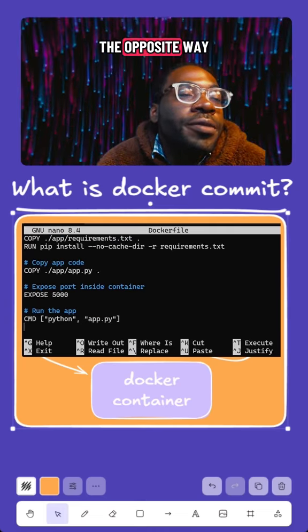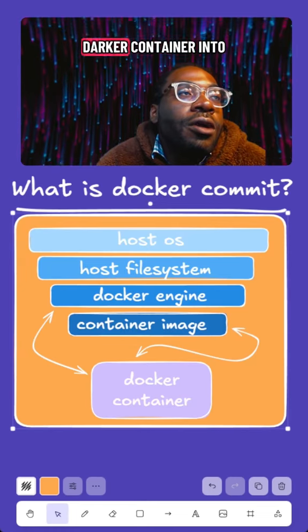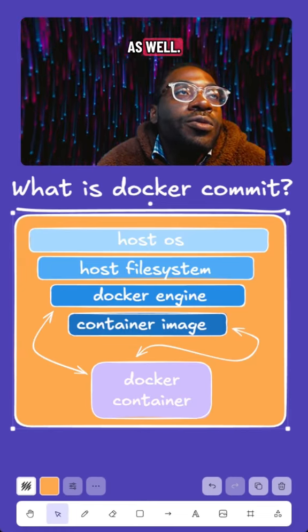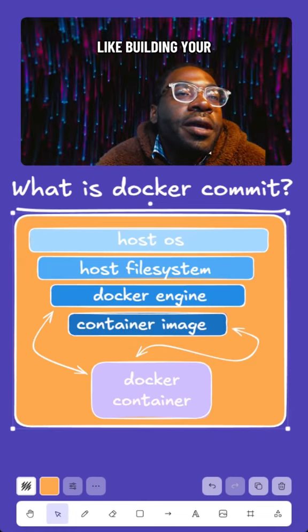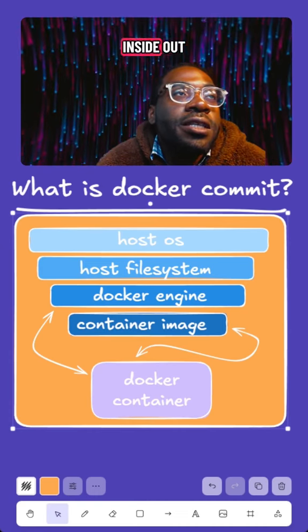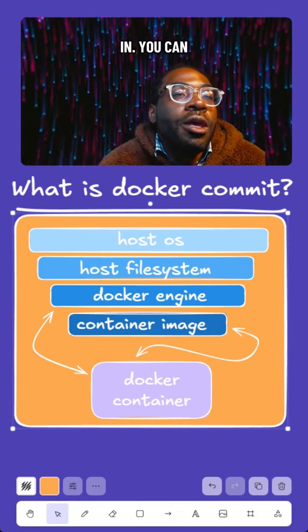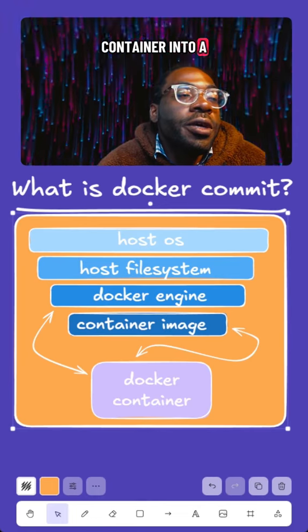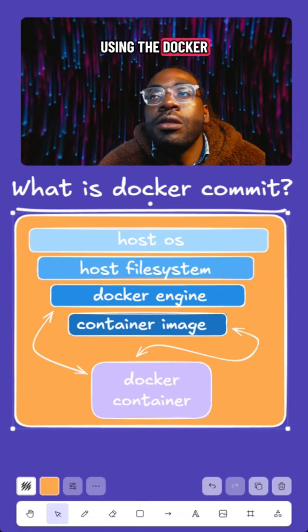You can go the opposite way and turn your Docker container into a Docker image as well. So that's basically like building your container from the inside out versus the outside in. You can turn your Docker container into a container image using the Docker commit command.